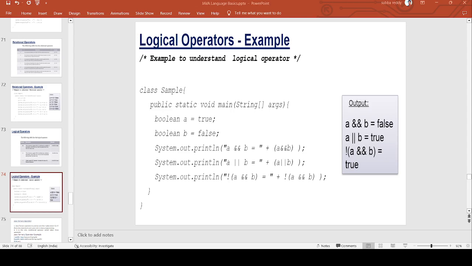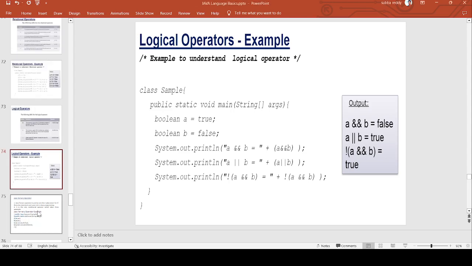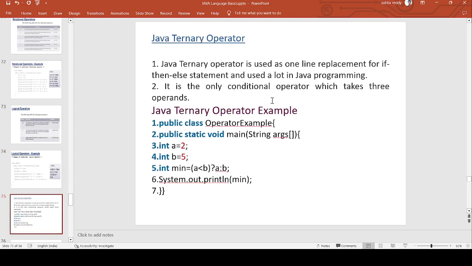Another operator is the Java ternary operator. This operator is also known as the conditional operator in Java because it checks the condition. It is mainly used as a one-line replacement for the if-then-else statement, and it is used a lot in Java programming. Let me see the example in order to know about the Java ternary operator.